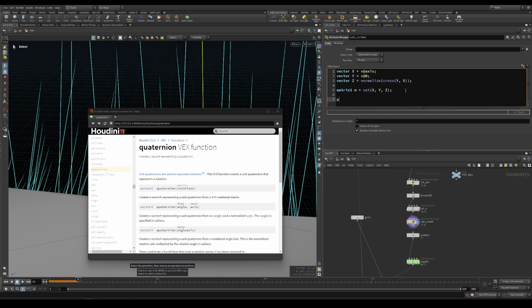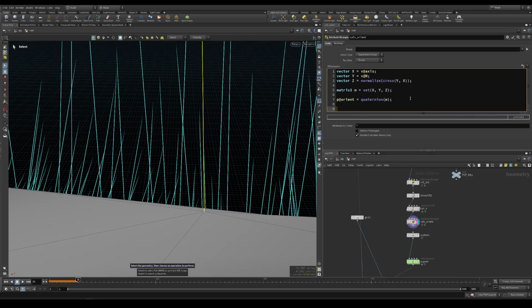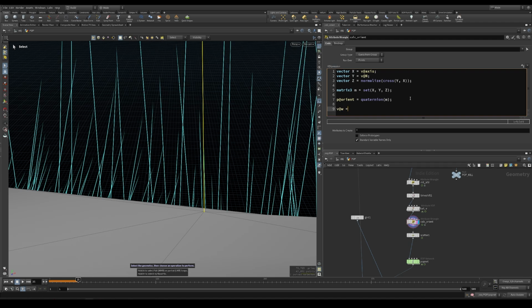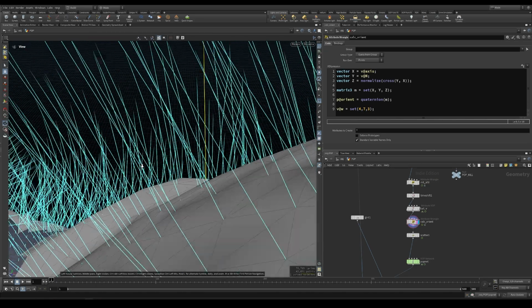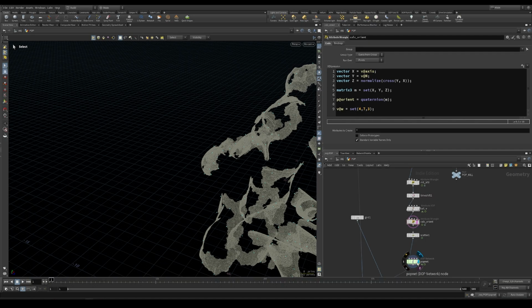So the p@orient, the p is used when you need to declare an attribute as a quaternion. It will be equal to quaternion using the matrix we provided. So we don't have any angular velocity now, but let's provide one just for testing. So v@w is equal to set, let's say 4, 7, 3. And something should happen in the simulation. Let's zoom out and let's see.